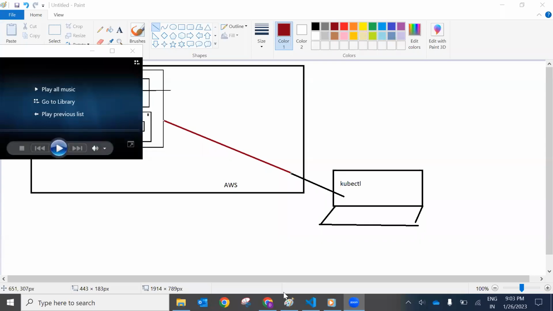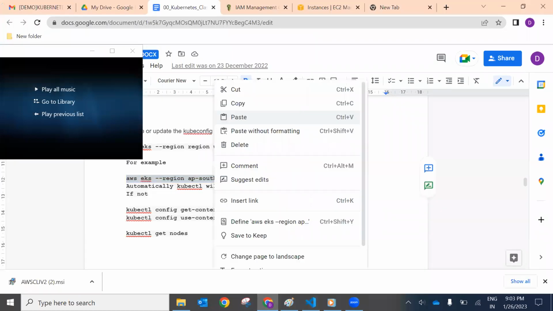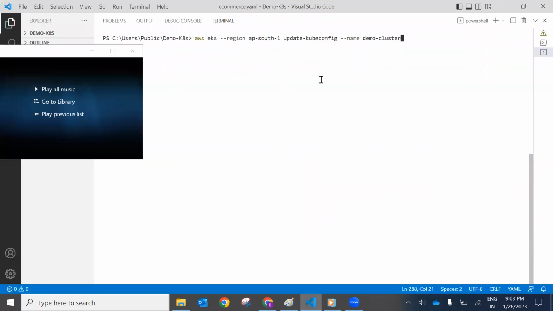Very sensitive information I have. So first, what we need to do, we have to execute this command. So I'm trying to execute this. This is the command that I'm executing for AWS EKS. Where is our cluster? Our cluster is there.